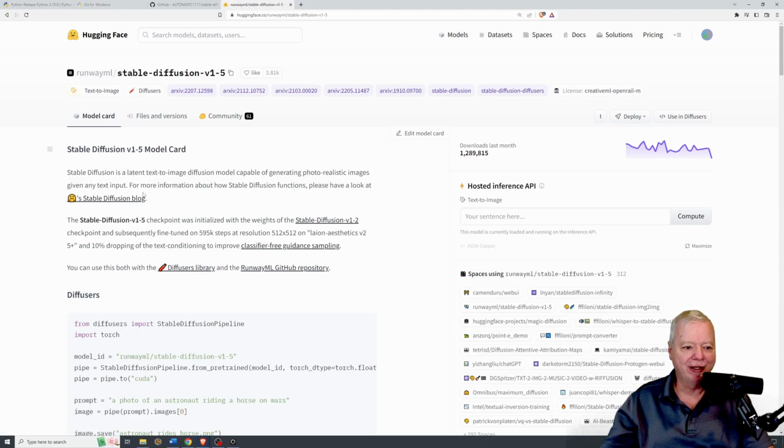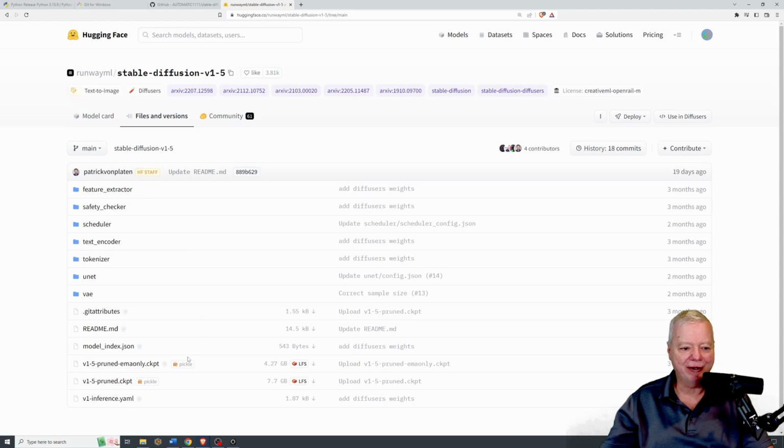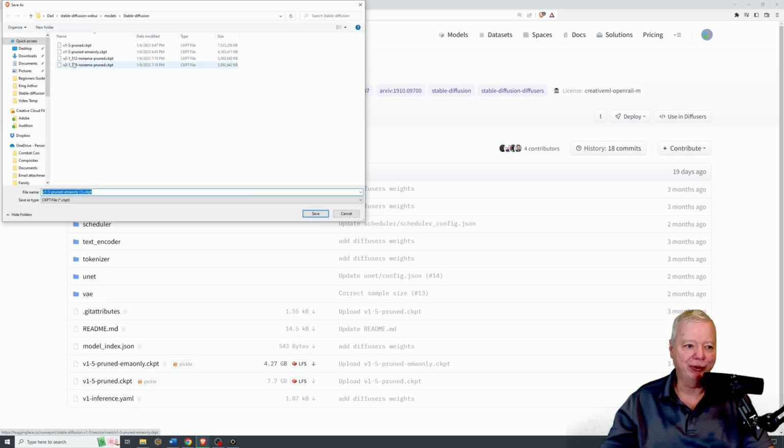So once you've entered everything here, you then go to the Files and Versions tab. And the file that you're going to look for is called v1-5-pruned-emaonly.ckpt. You're going to click on this little down arrow and download that file. You're going to download it into the directory that we talked about earlier. That's going to be your users/your username, in my case, dad/stable-diffusion-webui/models/stable-diffusion. And you're going to put that model into this directory.